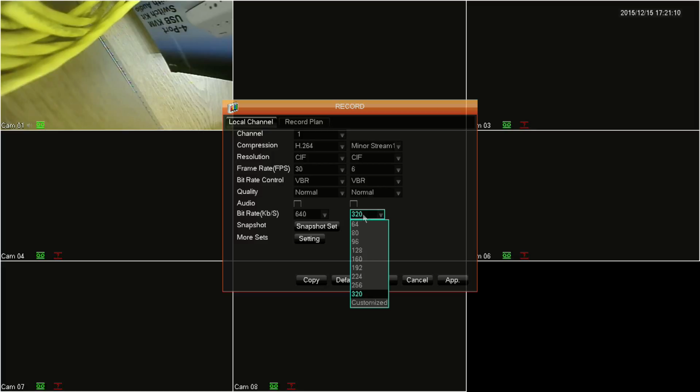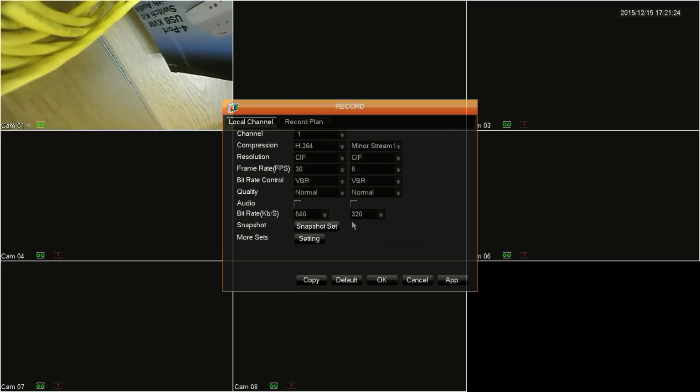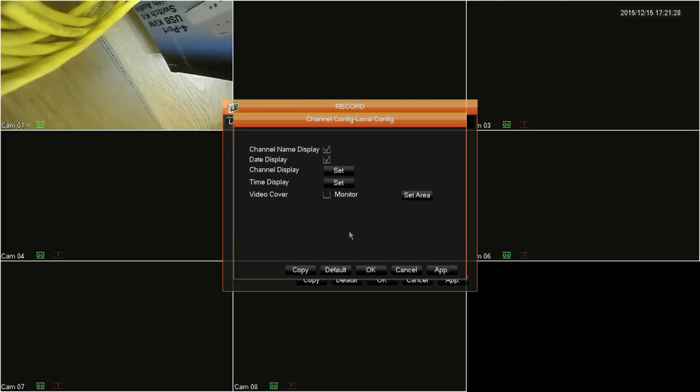Next, to record or stream the audio, just put a check in the boxes next to audio. Next, the snapshot settings. Here you can set the mode, the image size, image quality, and the seconds between shots. And finally, next to more sets, click on settings. Here you can choose to display the display name, date display, channel display, time display, and video cover.